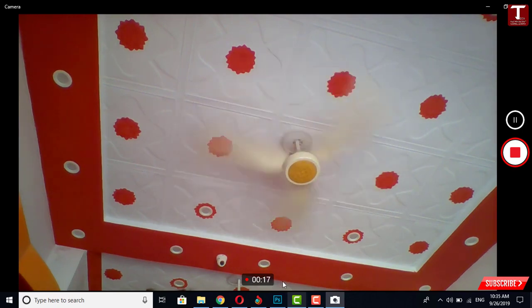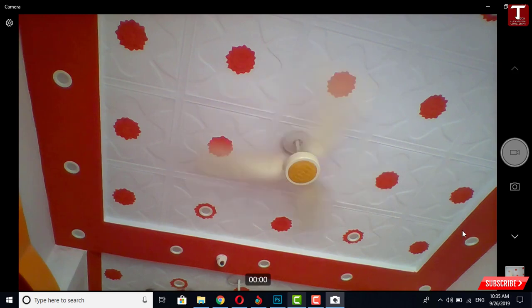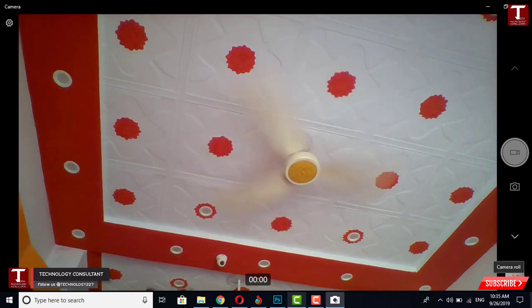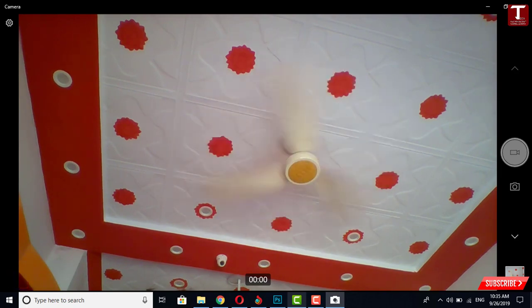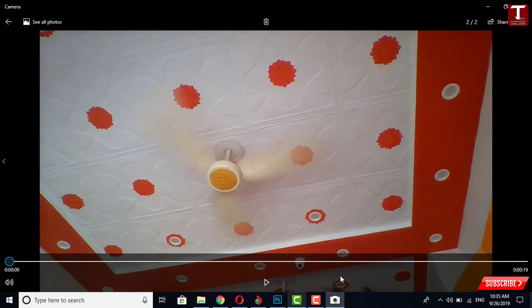Then you can click on the stop button. Then the video will be saved to your laptop memory. Once your recorded video is saved, the thumbnail of your recorded video will appear here in the bottom right side. You can see a square. Here your recorded video thumbnail will appear. You have to click on this thumbnail and you can see your recorded video. Here you can see the video which we have recorded just now.